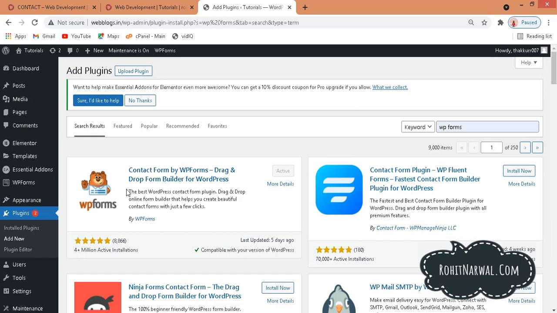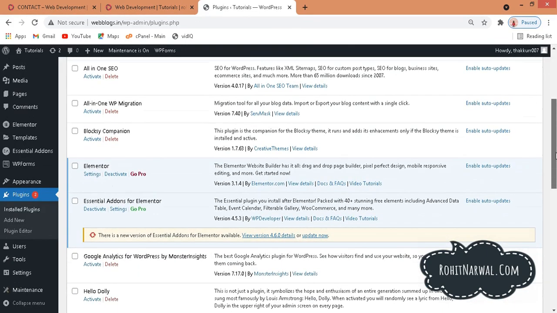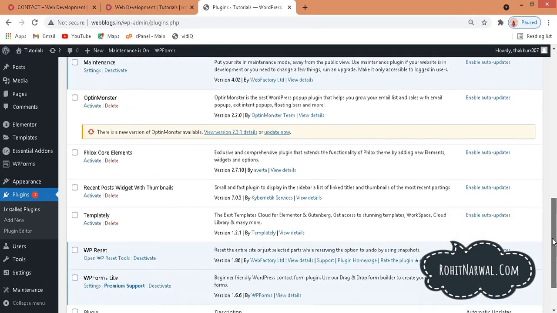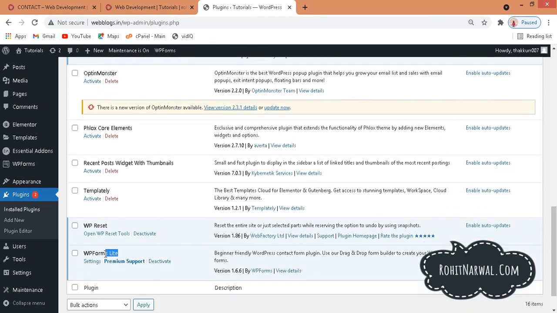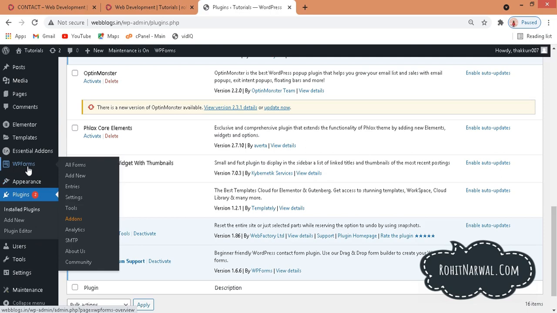After installing and activating all of these plugins, just go to your installed plugins section, and here if you scroll down you will see these plugins. First one is Elementor, then we have Essential Add-ons for Elementor, and if I scroll down we have WP Forms Lite also. When you install WP Forms, you will have a WP Forms section here in the left sidebar, and you need to just hover your cursor over WP Forms, then click on add new.